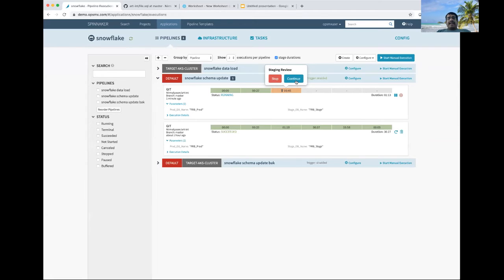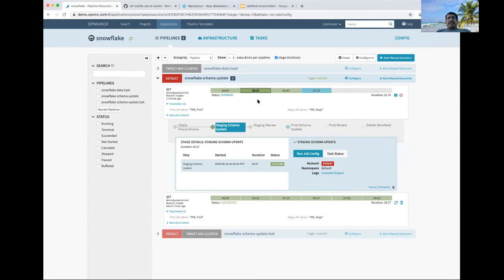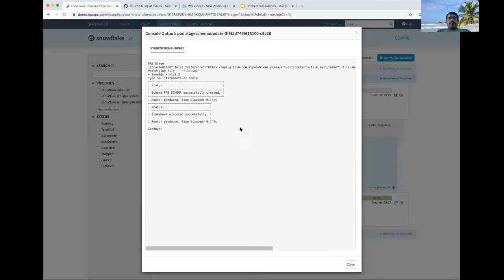So I go ahead and say, okay, this looks good. Let's push it out to production. And now the same thing is going on to production. What I also want to show you here is that in the previous stage that ran, I could actually go ahead and look at the output of the command. It basically shows all the SnowSQL commands that got run and the output of that. So if there have been errors, I could see the errors and take corrective actions. I could do all of those things right from here.